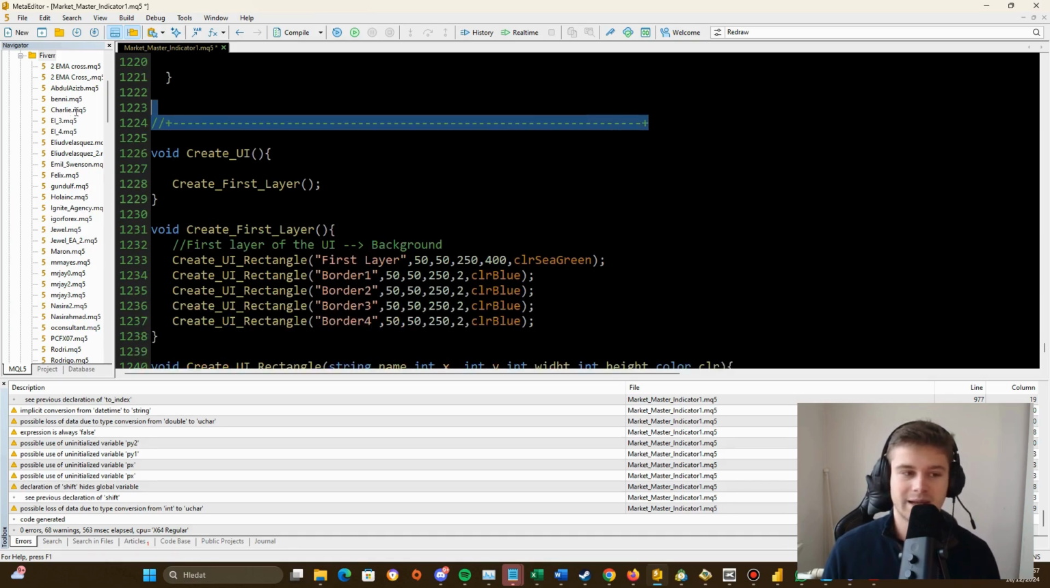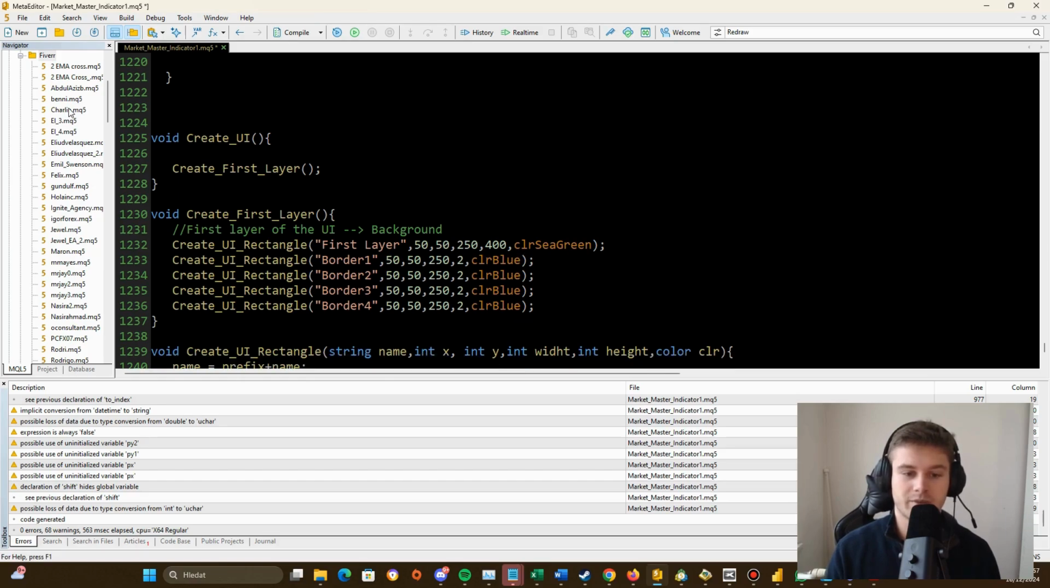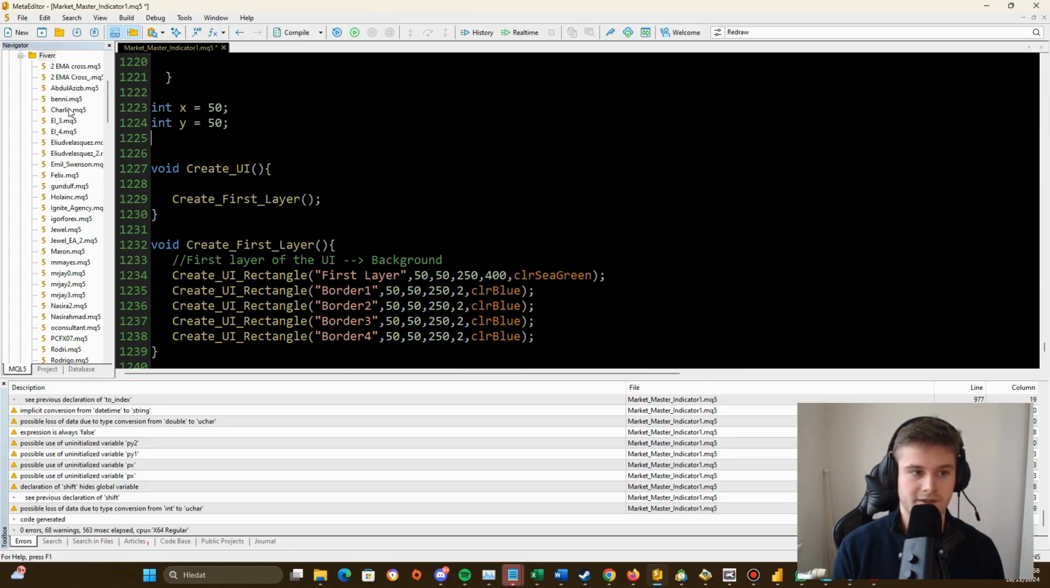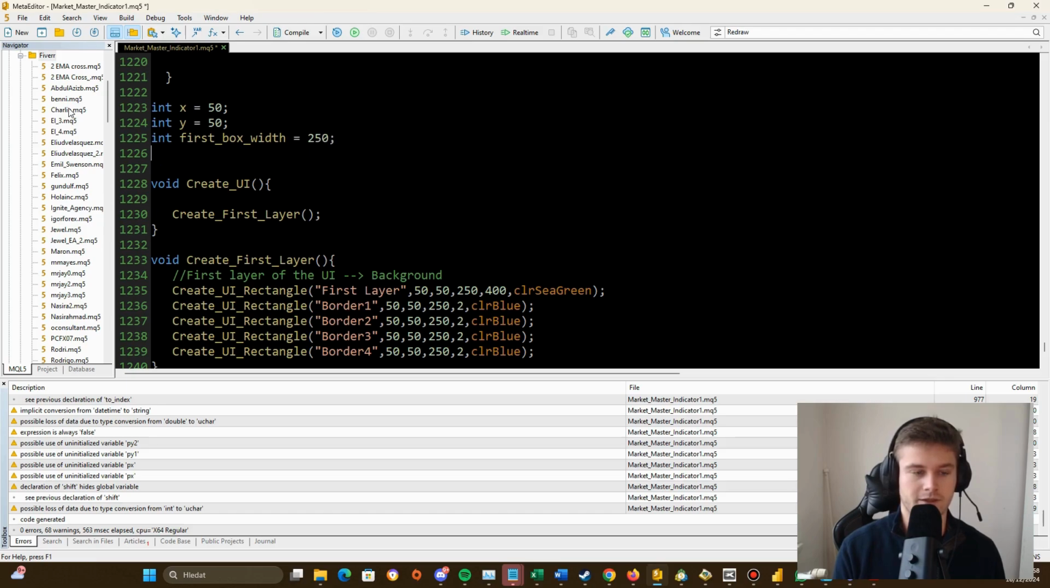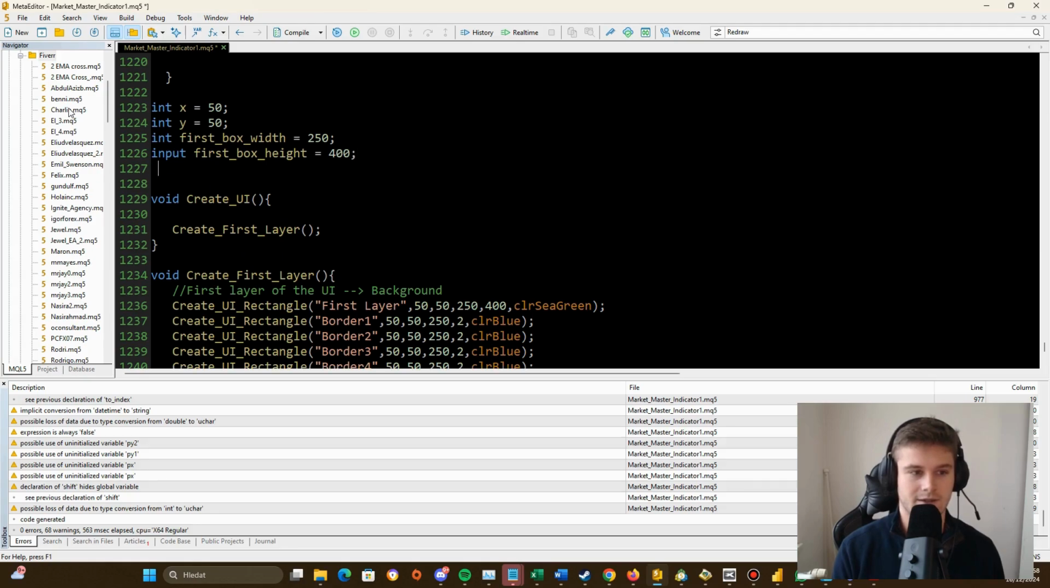So now is the time when I will have to create some variables. I will create integer x, which is equal to 50, integer y, which is equal to 50, integer first box width, which is equal to 250, first box height, which is equal to 400. Sorry, it's not an input, it's integer, and also border size, which will equal 2. Let me just change this here.